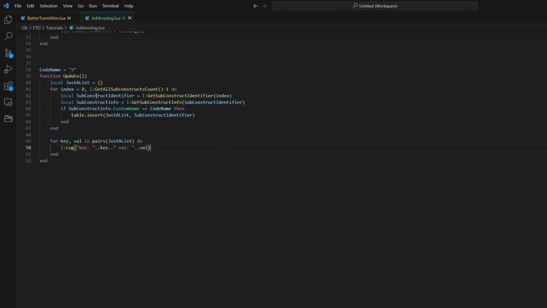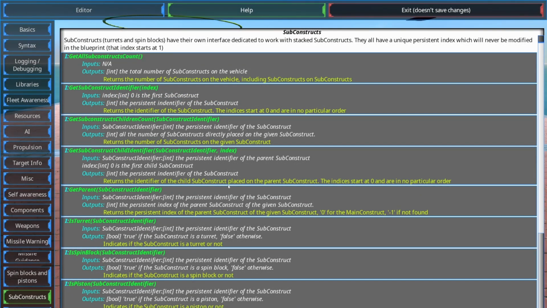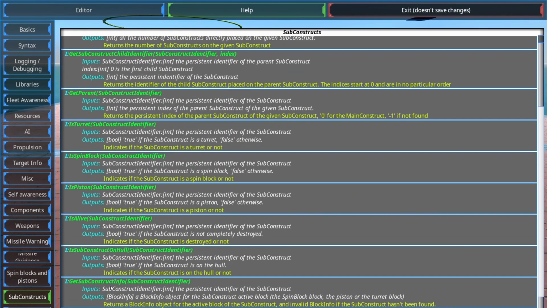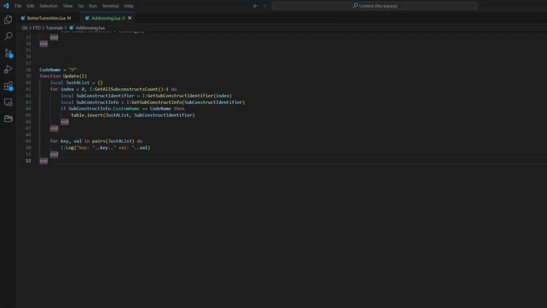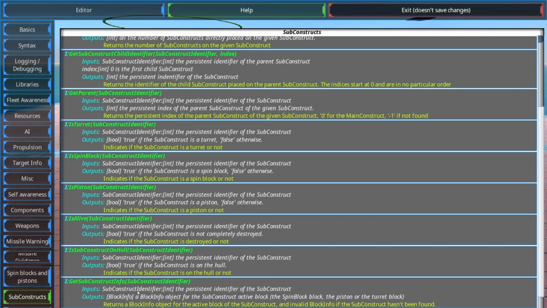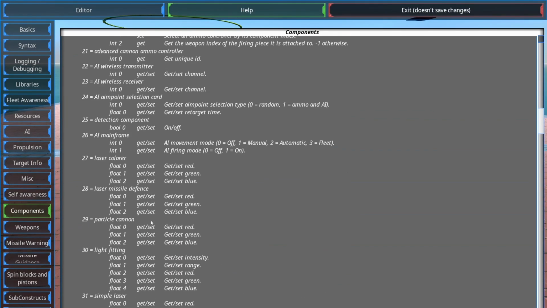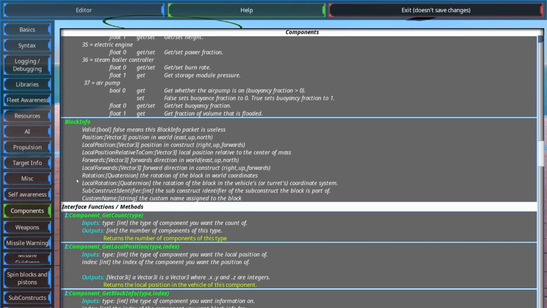Okay, and for each subconstruct identifier, we are gonna get the subconstruct info, which is a block info object. Let me show you that as well. Down here it says get subconstruct info, which is what we're using. It returns a block info object. And a block info object is exactly this list, containing a bunch of different informations, but we're only interested in the custom name right now.